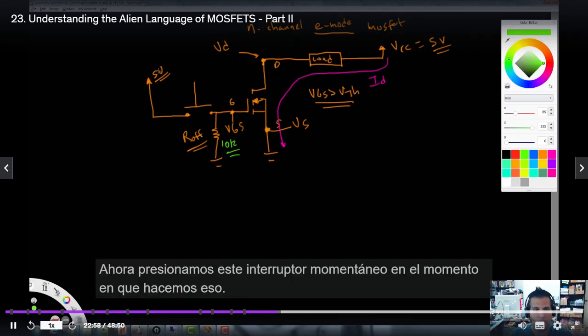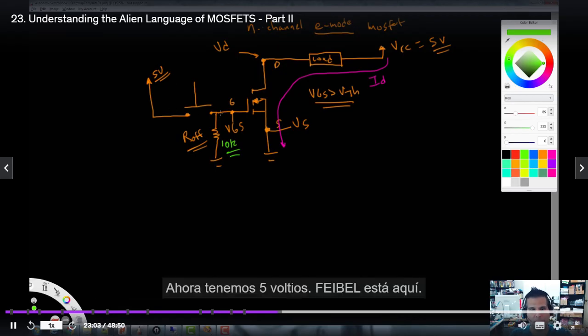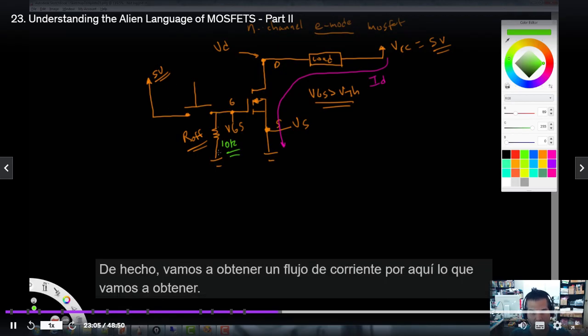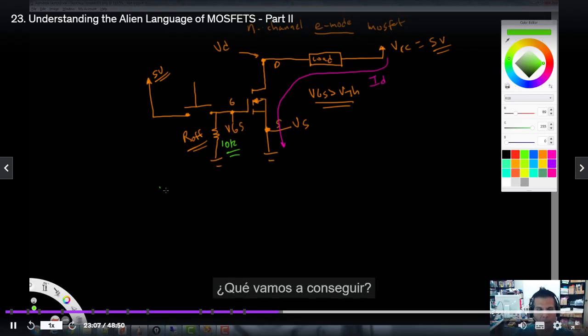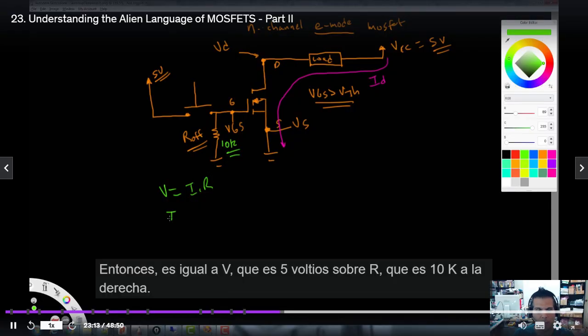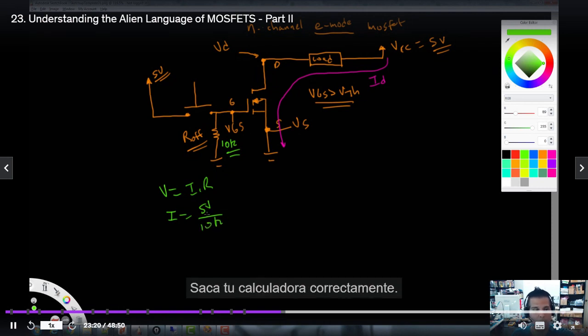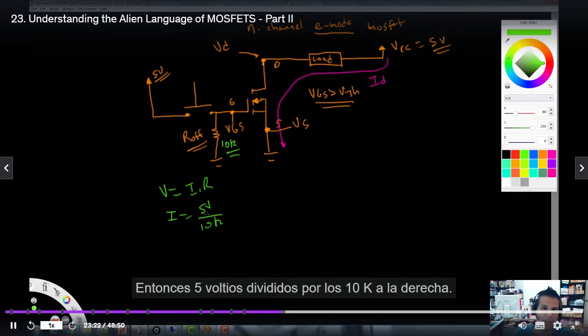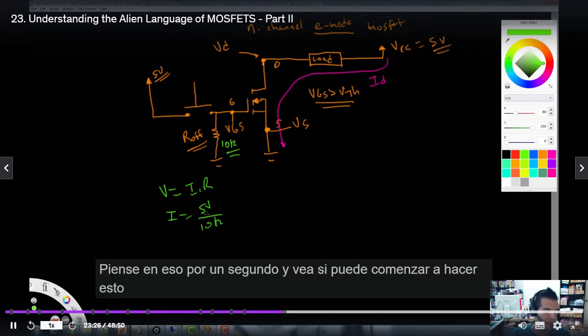Now, we press this momentary switch. The moment we do that, now we've got 5 volts right here. We're actually going to get a current flow down here. What are we going to get? We get V equals I times R. In this case right here, we want to compute I. So I equals V over R, which is 5 volts over 10K. All right, get out your calculator, right? What would that be? 5 volts divided by the 10K, right? If it was 5 volts divided by 1K, what would it be? Think about that for a second and see if you can start to do these in your head.